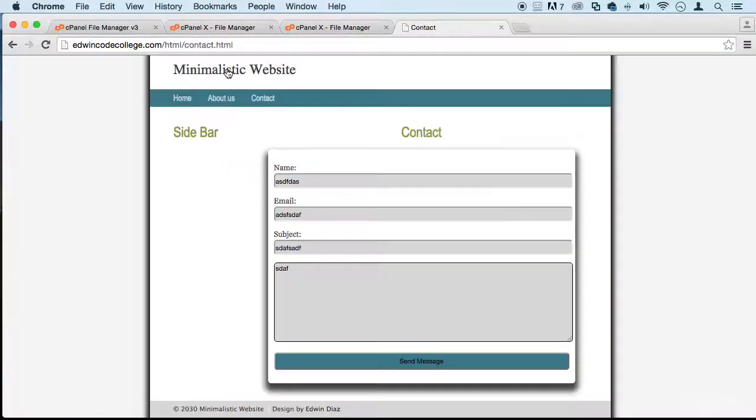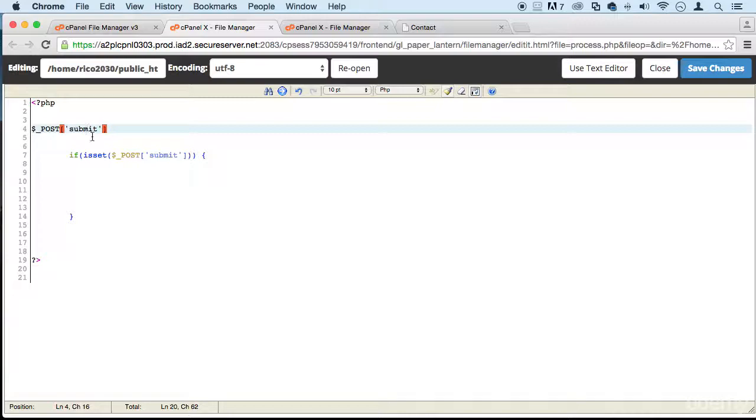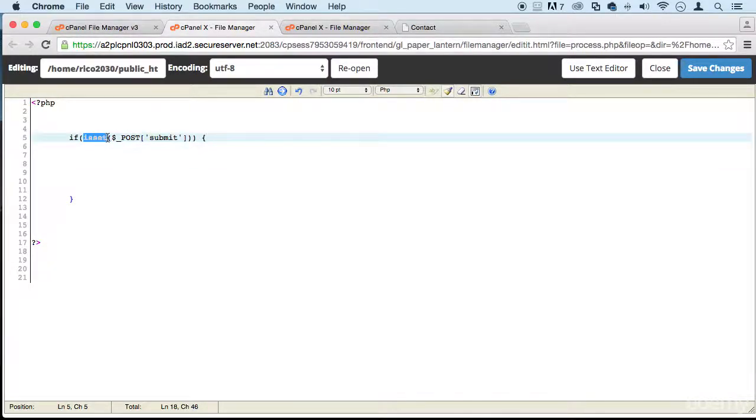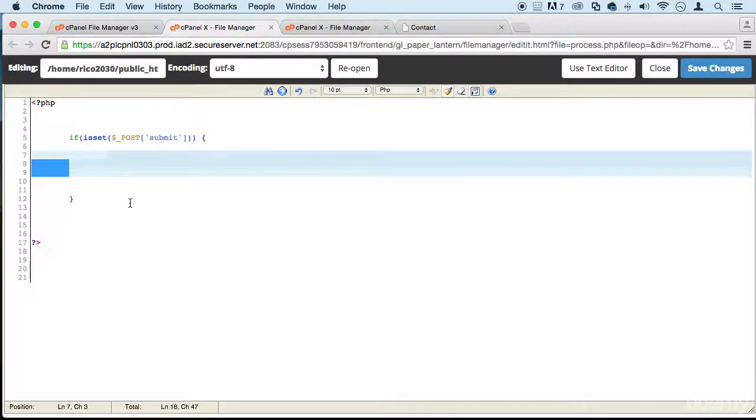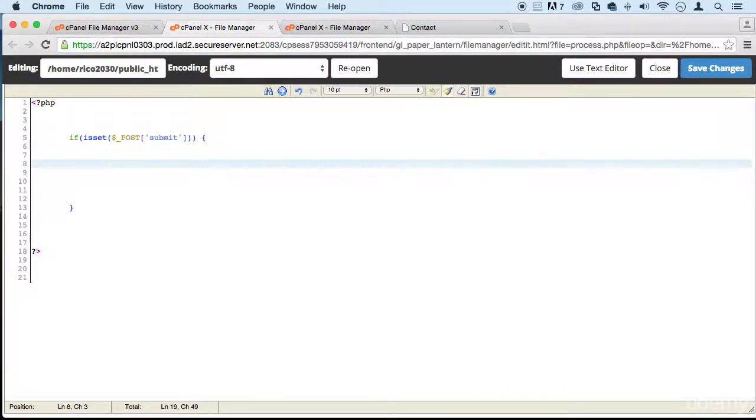So we are checking, we're saying if, and we're using this preview function as well, if this post submit value is set, then we want to execute something. That's where we're going to be executing our PHP code. But instead of writing all this, I'm just going to write a little bit so that you know. We can start this with a variable.